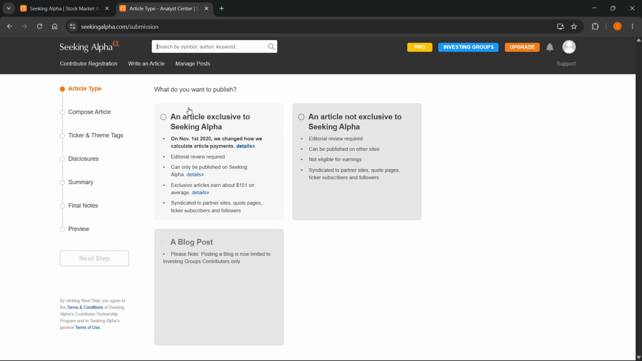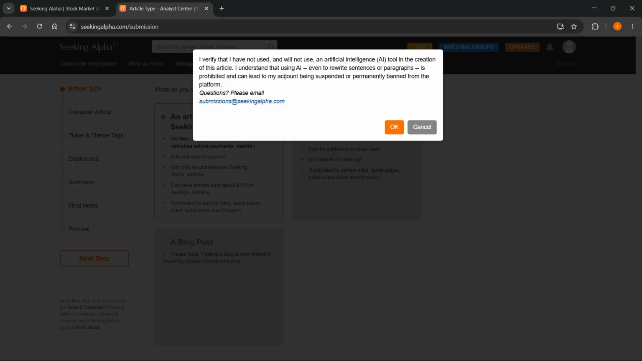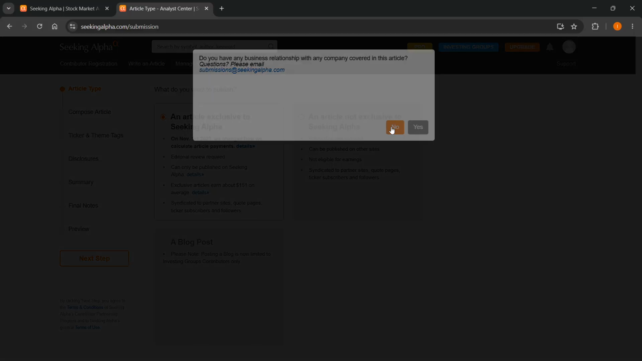So to become a writer, first you'll have to click on what you want to publish. Over here you have a few options, for example, an article exclusive to Seeking Alpha or not exclusive to Seeking Alpha. So I'm just going to click on one over here, for example, and click on next step. Then you will have to verify a few things over here. Of course, if you have any questions, you can just email them to this email over here, and then you can answer these questions.